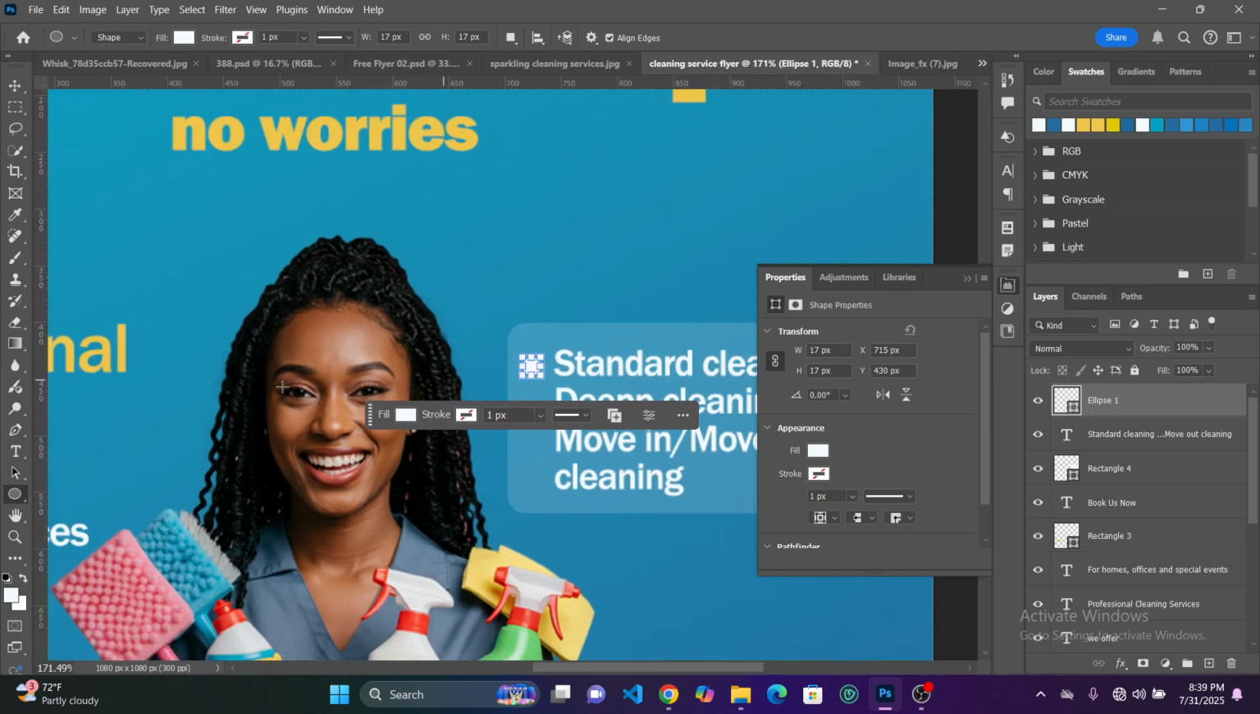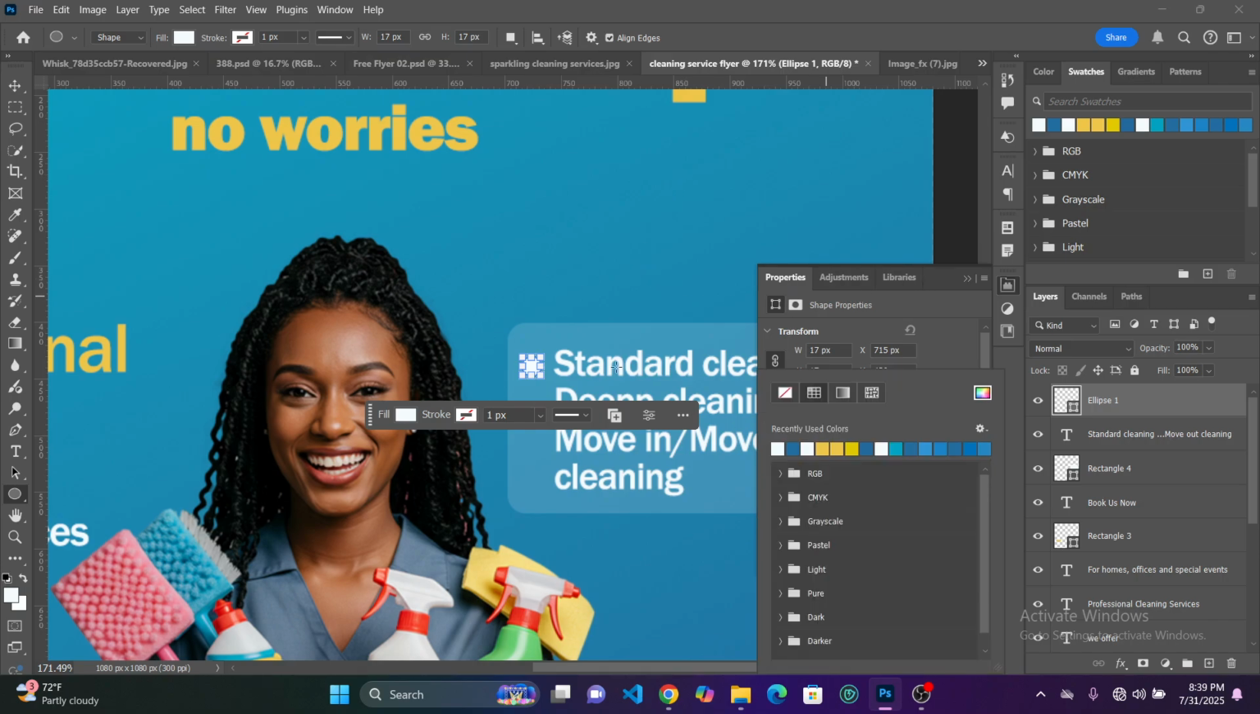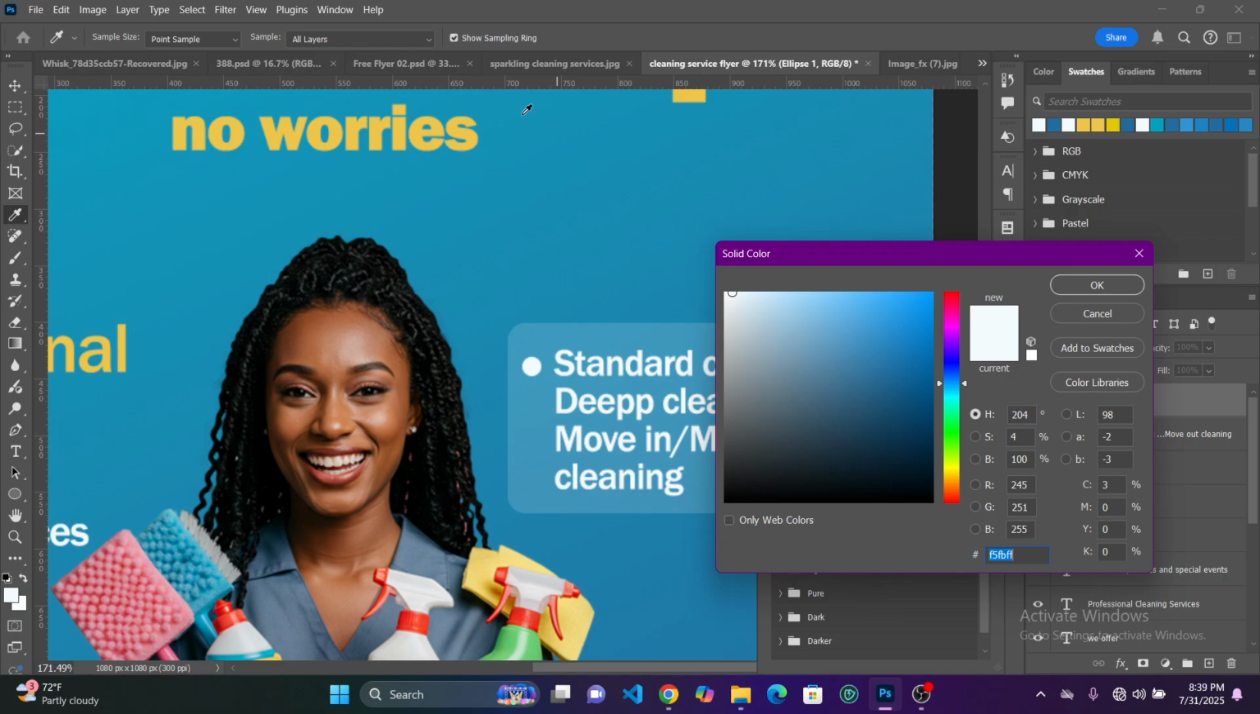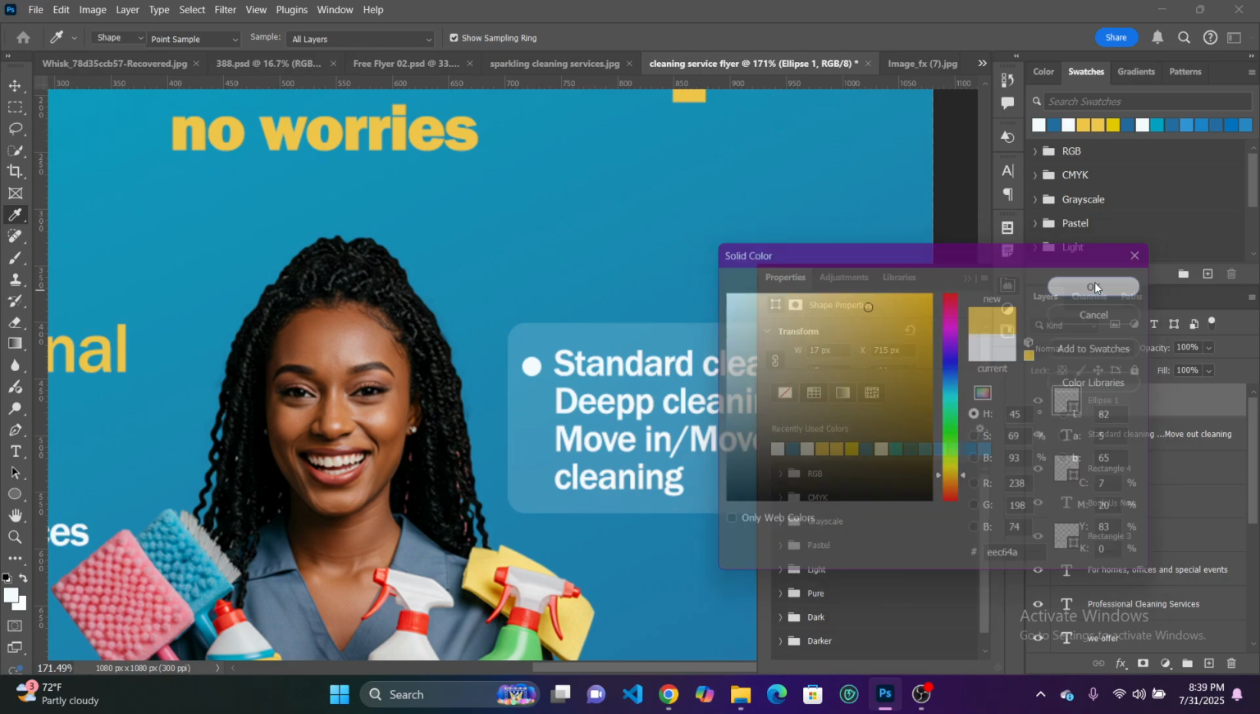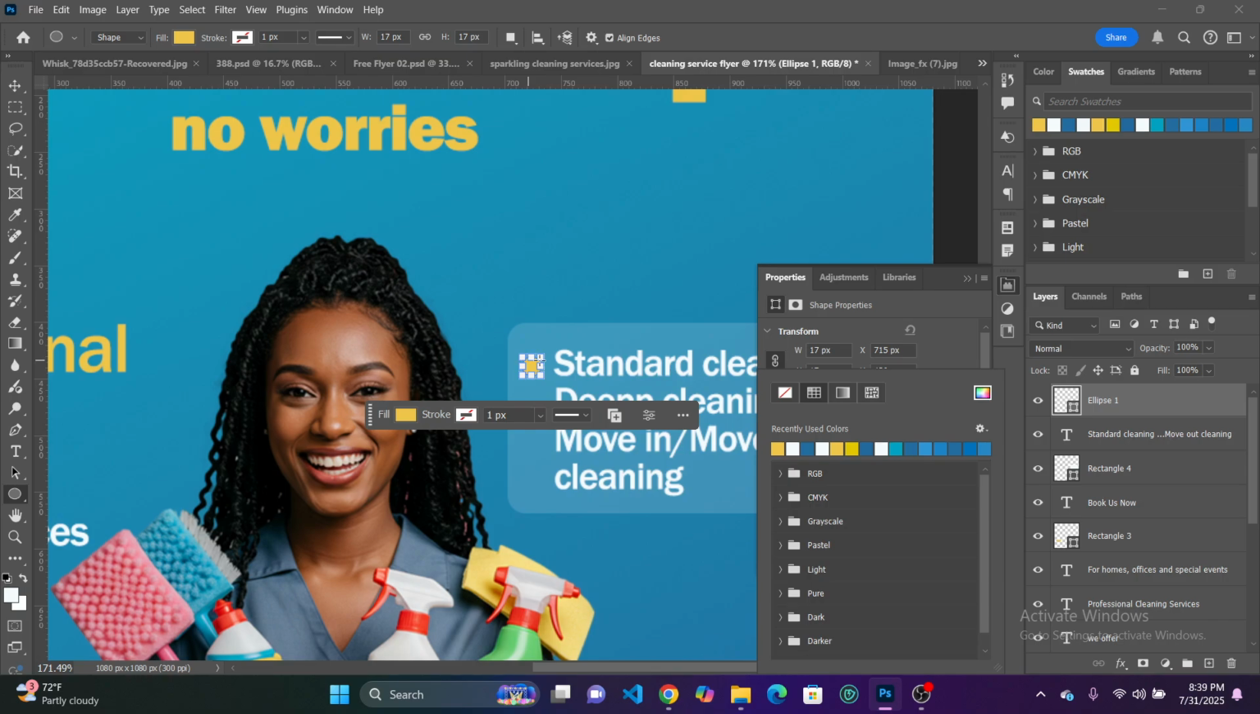It's white, I want it to be yellow. So I'll simply go to my properties, click on the fill here, and then click on this color here and click on the yellow, any yellow color on my screen, and press OK. The circle will be turned to yellow.